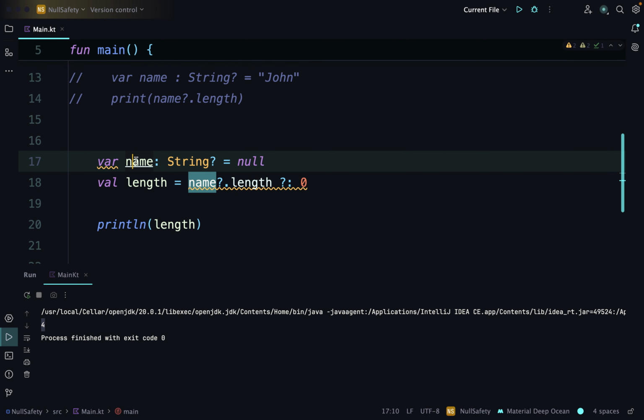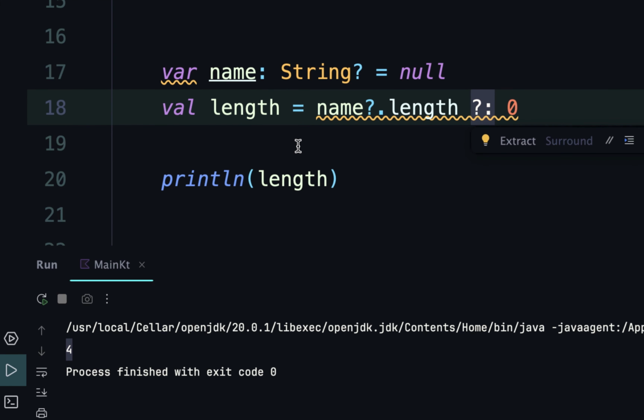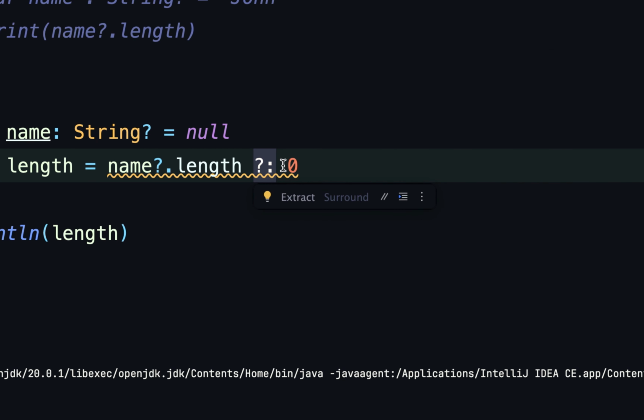So if name is set to null, the Elvis operator will return the value after this operator, which is 0. Otherwise, it will return the length of name. So let's run it and see. It returns the default value that we supplied.